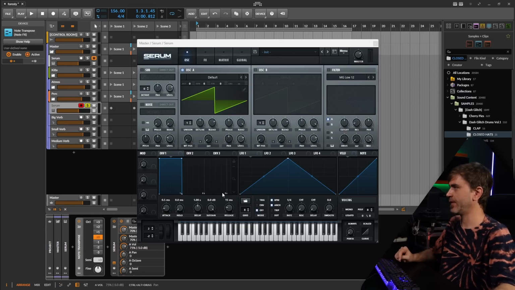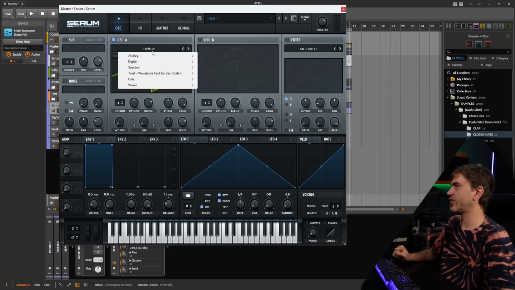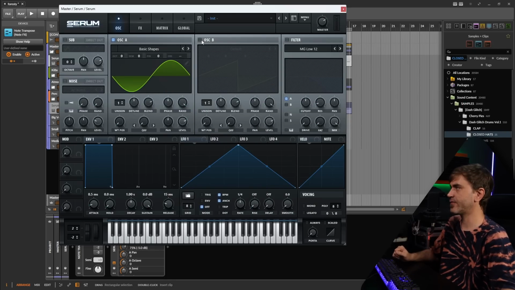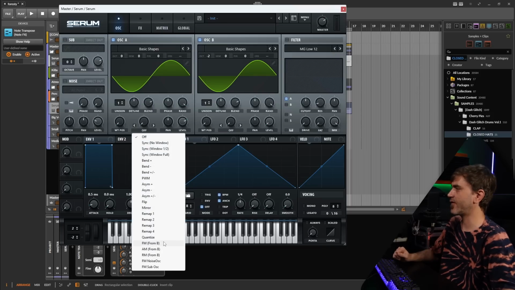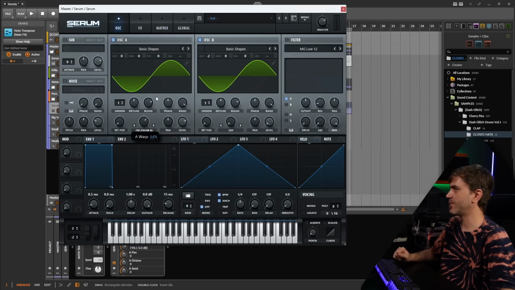So the basics for these kinds of sounds is usually some sine waves. So let's just go ahead and set basic shapes, sine waves, on both of these oscillators. Then we want to turn the level of OSC-B down, and we can also turn the octave down to -2. Then we want to set this FM from B up to about 64, 65%, somewhere around there.